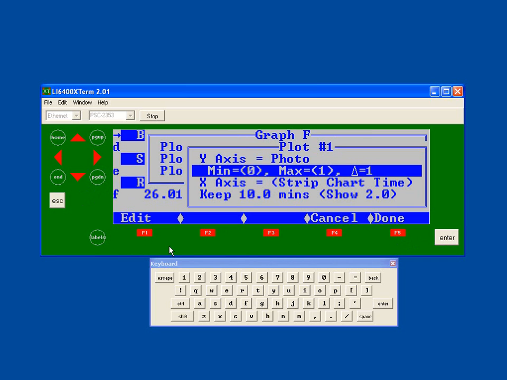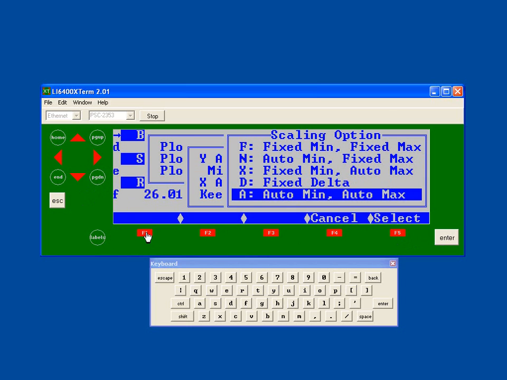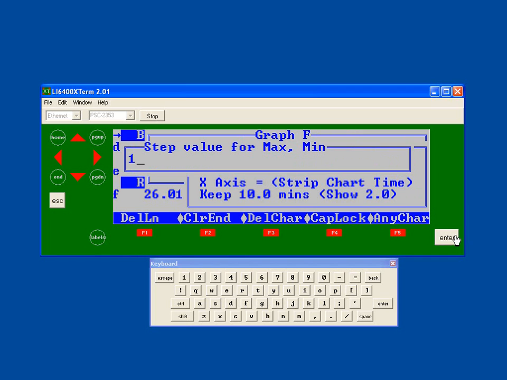You can set up how you want the graph to scale. Normally, it's set to Auto Min, Auto Max, and that way, whatever data points you have during the time frame specified, you will see all of those data points on the graph. You are allowed to set your minimum difference between your max and min, and that's what this step value is. So if you have a really small parameter like conductance, you may want to change the step value, but for photosynthesis, a step value of 1 is just fine.